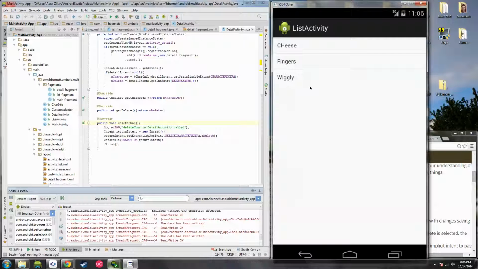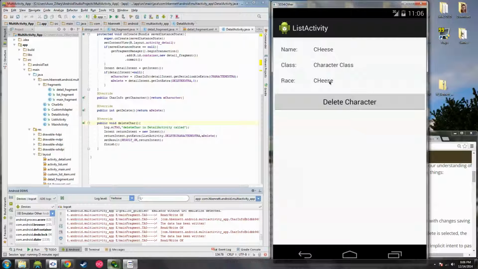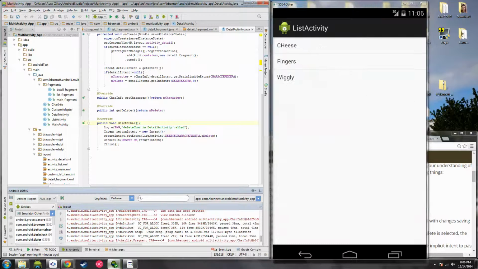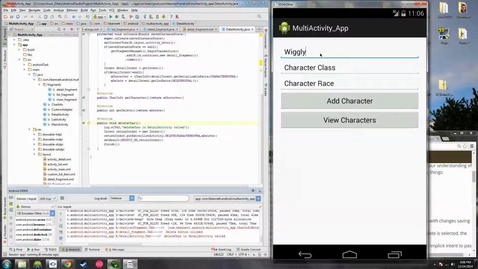There's the cheese, fingers, and wiggly, and if we click on one of them, it takes us over to the details, as you can see there. One thing though, the delete does not work properly. I am able to catch the fact that the delete button gets clicked. My method is called to delete the character, but for whatever reason it doesn't actually happen, as you can see here. We can navigate back to the add, and go ahead and add something else here.